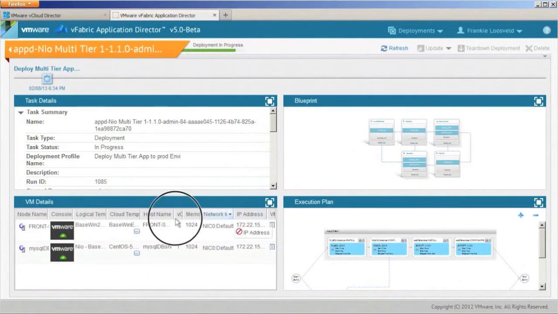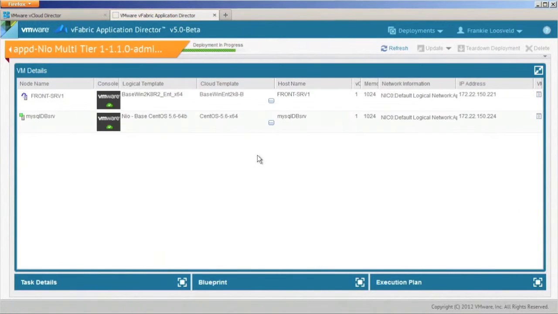So here we can see the IP addresses and all the information of the OS, and after a few seconds the node icons should change. Voila, the MySQL DB server CentOS is ready. The Windows server is still a bit busy. So now is a good time to have a deeper look at the execution plan.